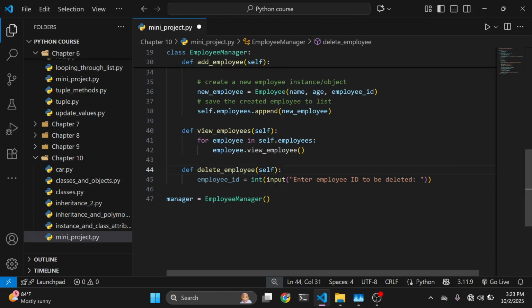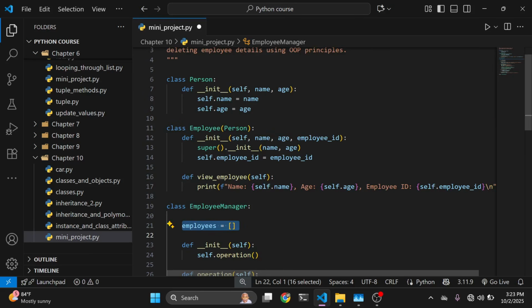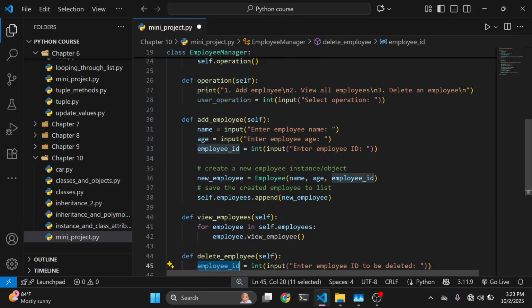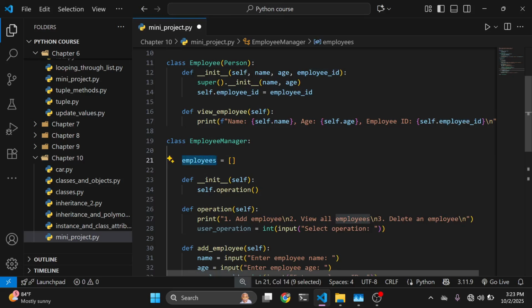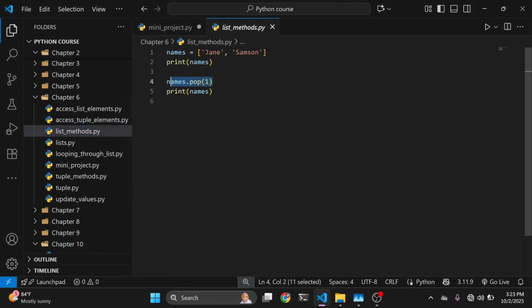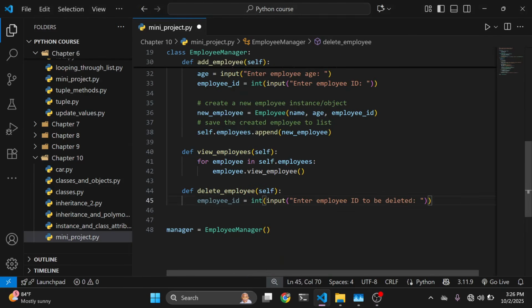Once we have been able to grab that employee ID and store it in this variable, we're going to write a for loop that will go through every employee in this list, and it is going to check, is the current employee's ID equal to the employee ID that was inputted? If it is, then we're going to remove this item from the list. If we go back to list_methods.py, you see that we can pop items from this list. But we're actually going to remove that item from this list using a different method. So back to our method, we're going to write that for loop that will loop through all the employees.